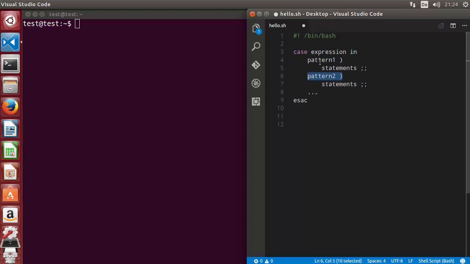So you can have multiple cases to evaluate. You can use a pattern here. It can be a strict pattern or a flexible pattern like a regular expression, and then you use this closing parenthesis to show that this is the end of this case, and then comes the statement after this case. So if the case is true, then the statement is executed, and then this double semicolon indicates to the script that this case has finished.